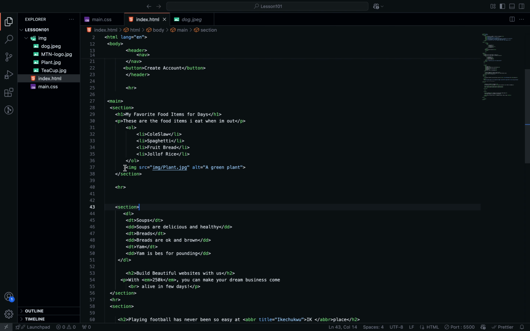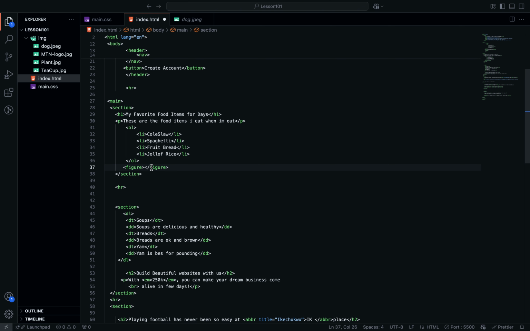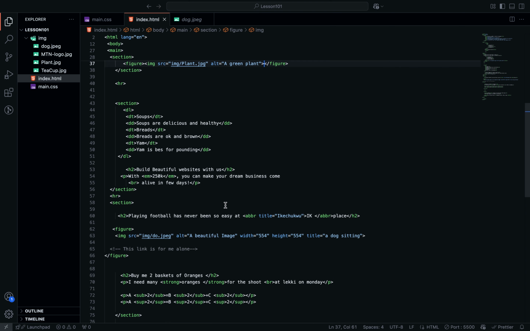Don't forget the semantics. So figure, and then you can copy all of this. That's why I said semantics never end. Do you remember? Cut, and then Command V, paste in between, Control S or Command S. So we have that. Let's move to another section and add the other teacup image.